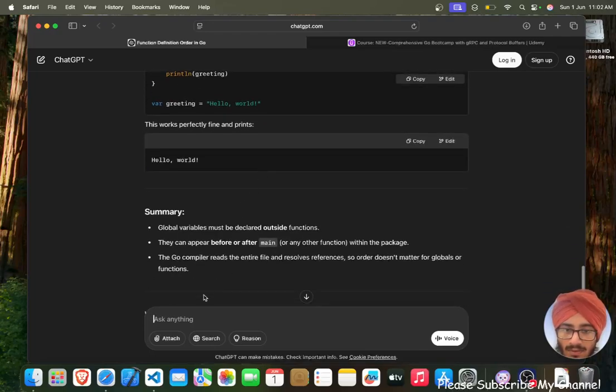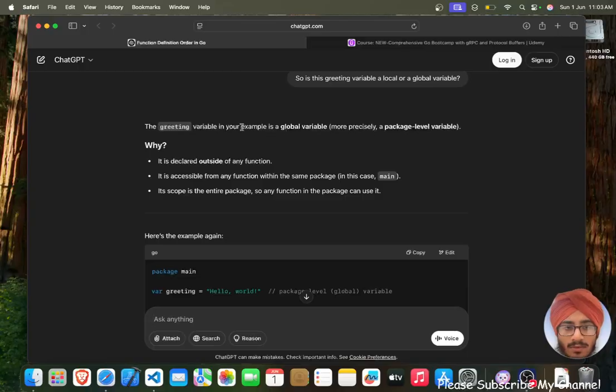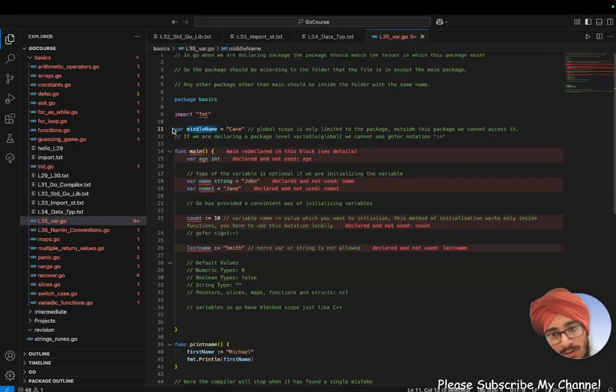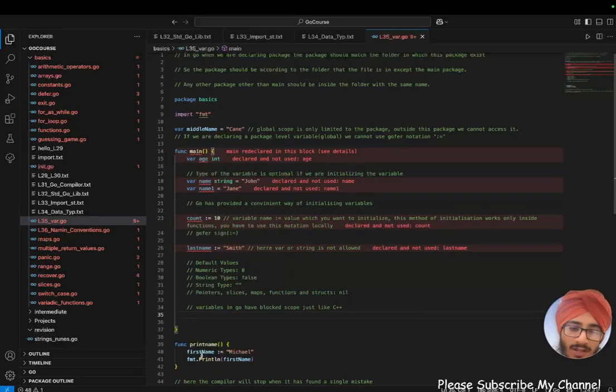Okay. So is this greeting variable a local or a global variable? Greeting is a global variable, or a package level variable. Okay, got it. So we can also define this variable over here. Anything declared outside this main function is global. We can access this variable in any function.